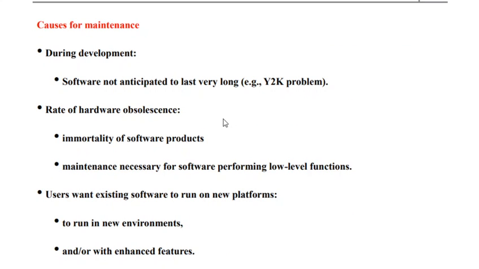Now, why do we need maintenance, or what are the causes for maintenance? As we have already highlighted, maintenance can be for correction, perfection, adaptation, or prevention. During development, software is not necessarily anticipated to last for very long. Whenever you're developing a software application, it may so happen that it is not expected to last for very long. But if the customer wants to prolong the life of the software system, or continue its use, then we need to continuously maintain the software system, or bring about a change in it.